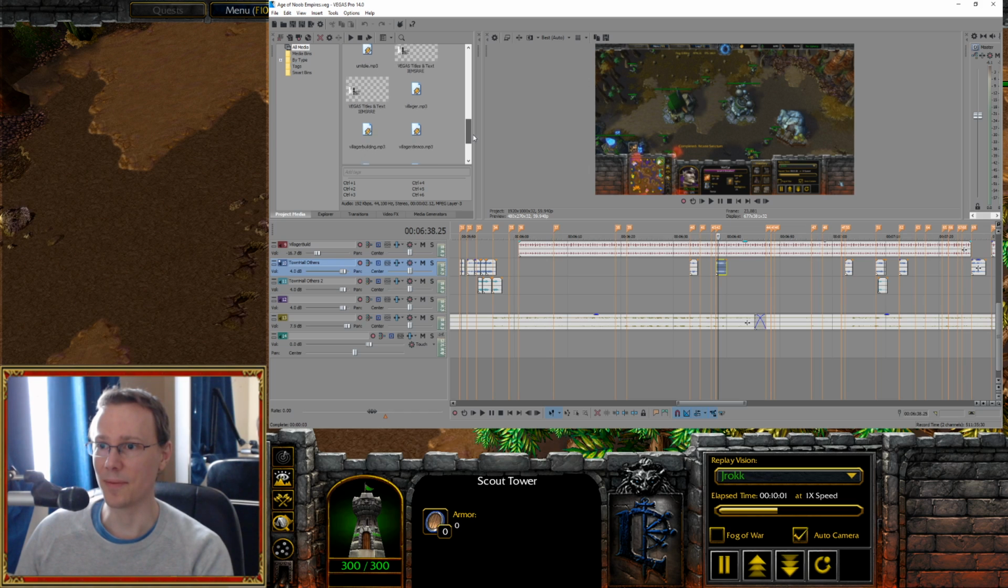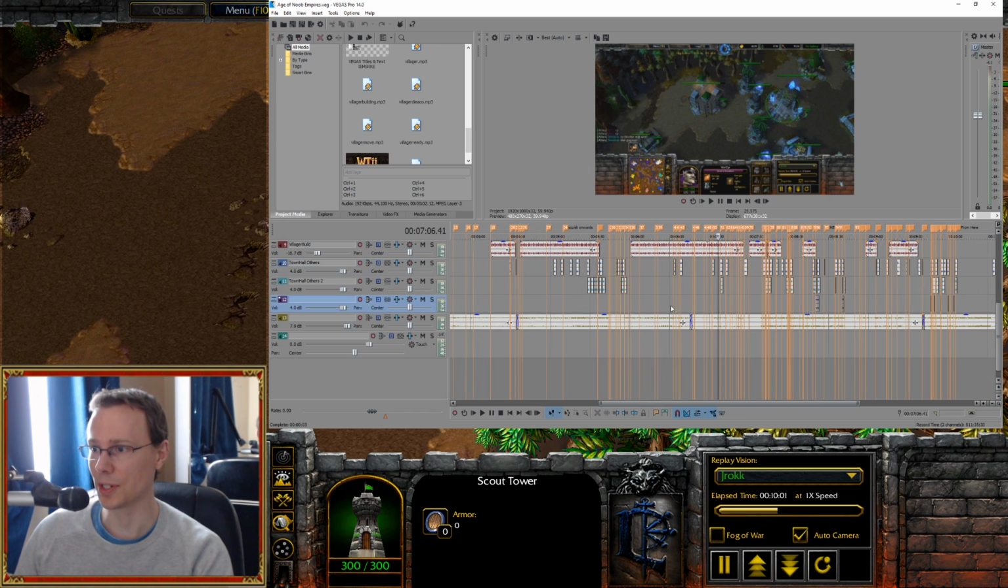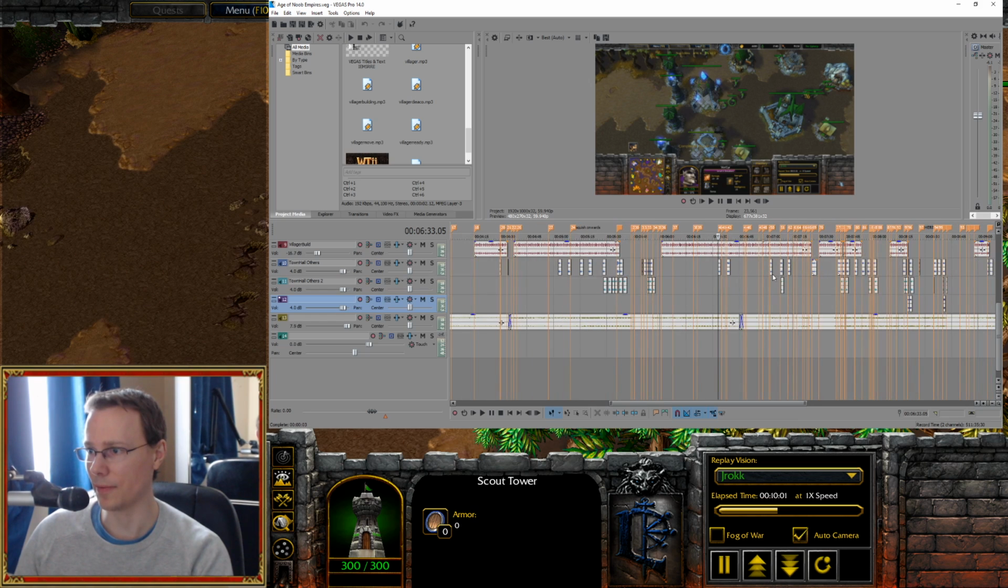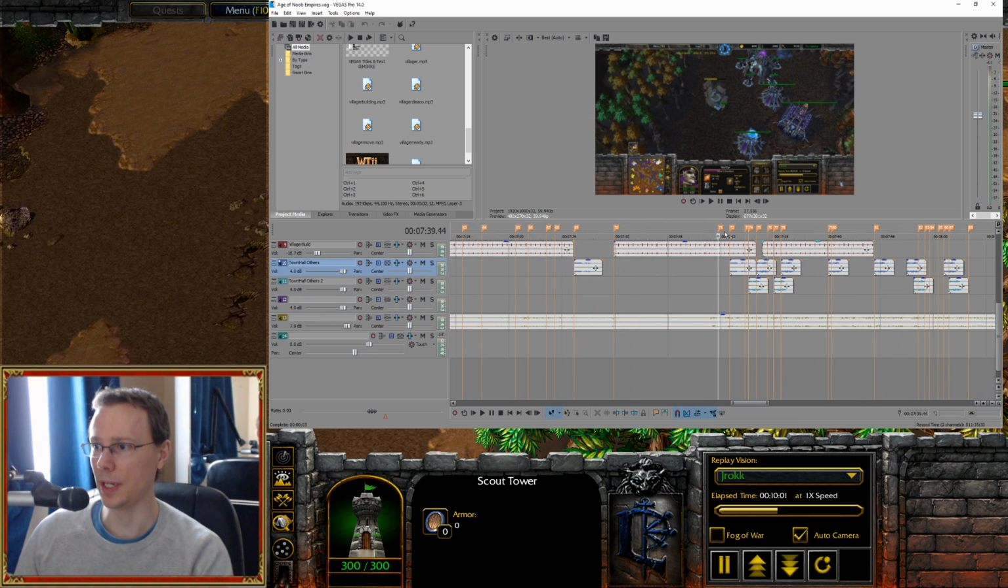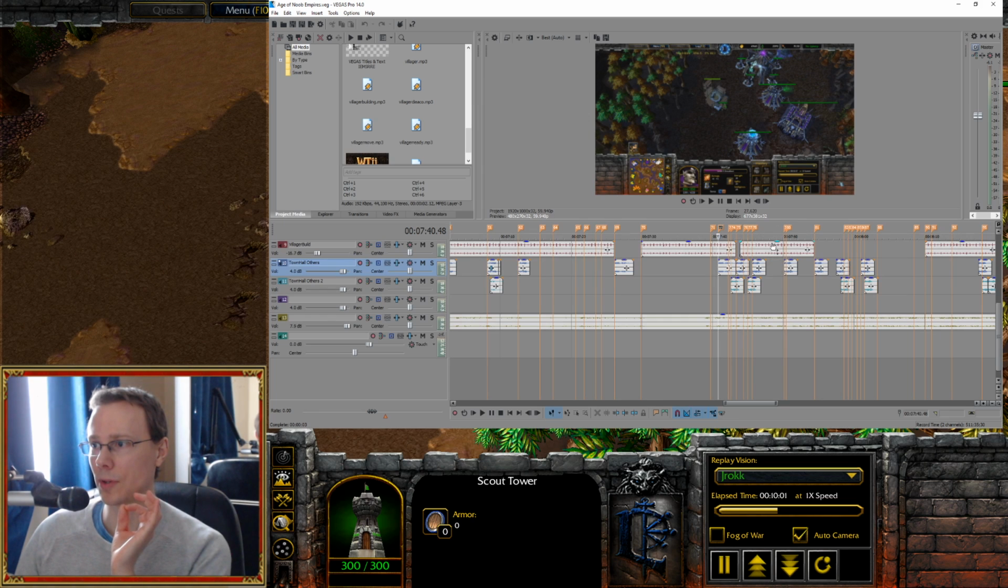So we have villagers being ready. So you've got all the sound files you can see, and I've got all these marker points of when he basically does something. Not every single bit is marked because I was watching it through.